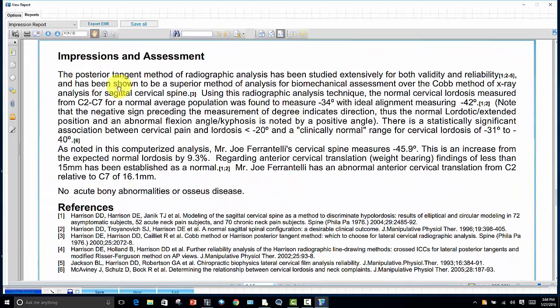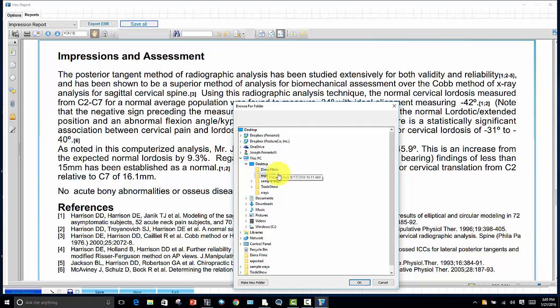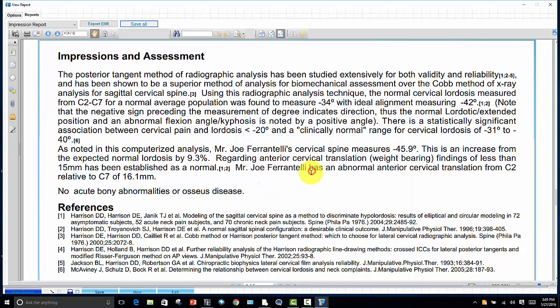So at this point in time, we can export this to an EHR, if you have an EHR like Genesis that's already supporting direct importing of PostureRay, or we can just hit save all. I'll just save this all out to my desktop into, we'll just put them into this folder called exported. So now the PDFs are there safe, exported to that folder so I can put them into my EHR.